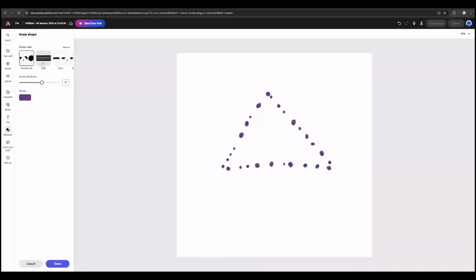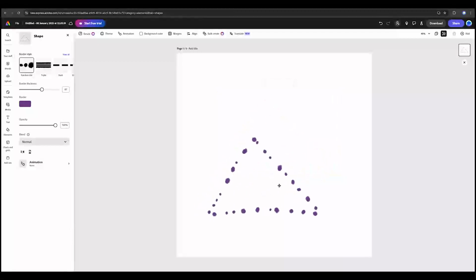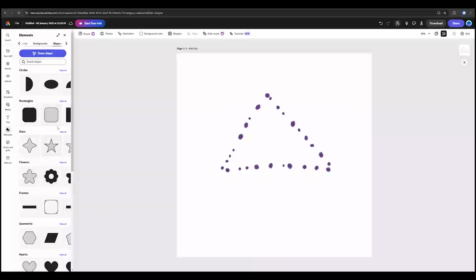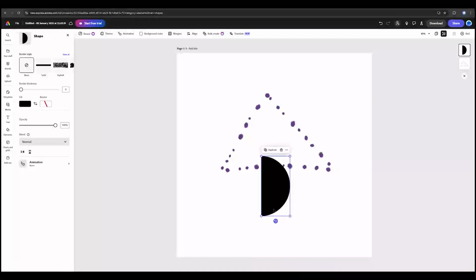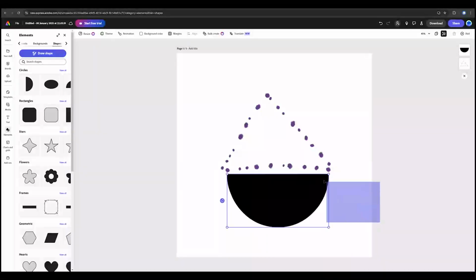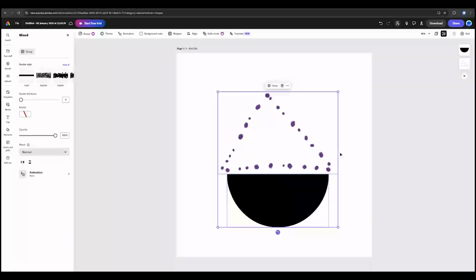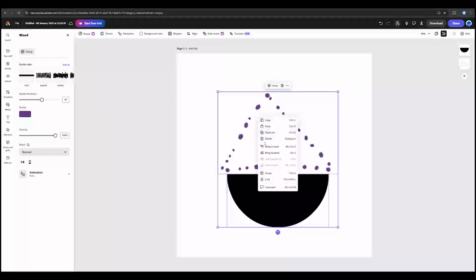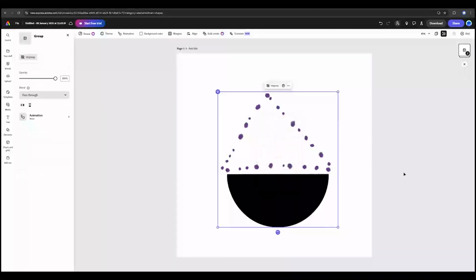After you've completed your drawing, you can press done, and there you have it. You have your drawing. You can also pair it with other predefined shapes, like this one, for example. You can combine it in any way you want, and after that you can select both of the shapes, press Ctrl G and group them, or right click and select group.